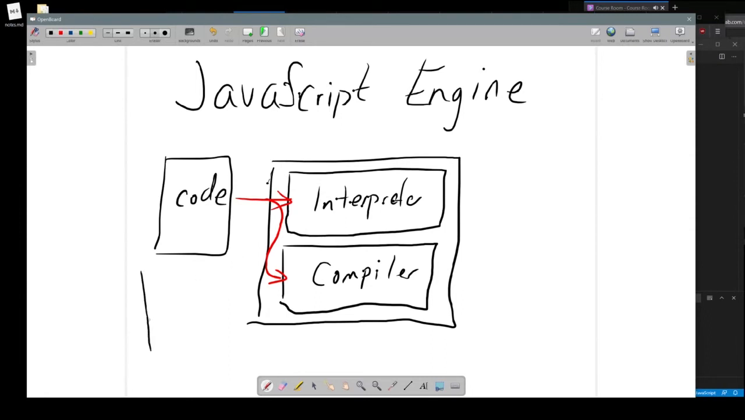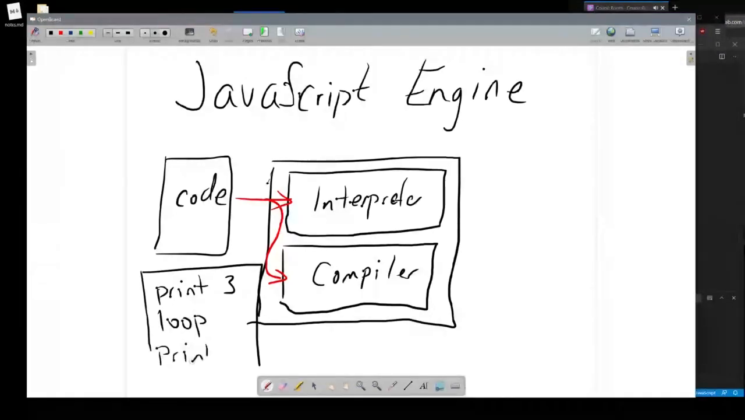Let's go back into the content of our code. Again, we had something like print 3, a loop, and then print 4. The interpreter is going to go through line by line. So it's going to print 3 to the output, and then it's going to start this loop. It's going to run this loop.